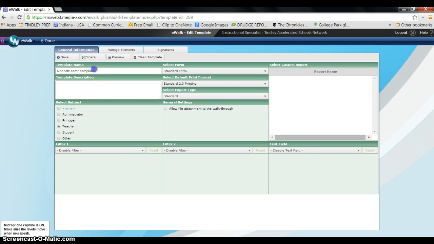So here we have the name of the template. Standard form you can ignore. Standard 2.0 printing, ignore. This, ignore. This report name section you can ignore as well. We've already selected that this will be a teacher observation. Here I recommend that you click this button because it lets you attach PDFs, Word docs, etc. to the observation.